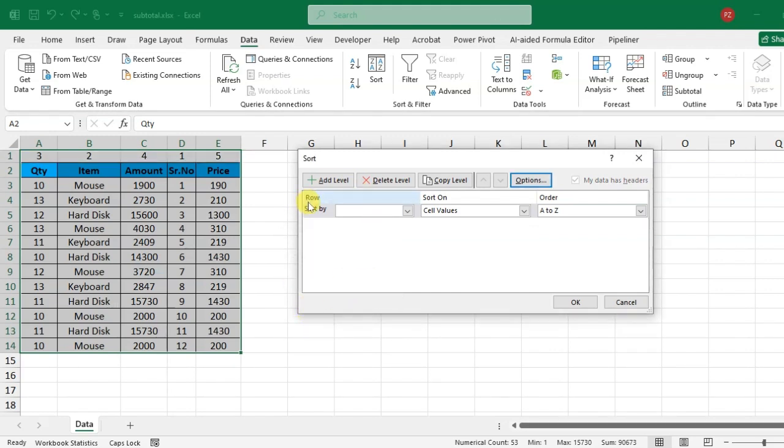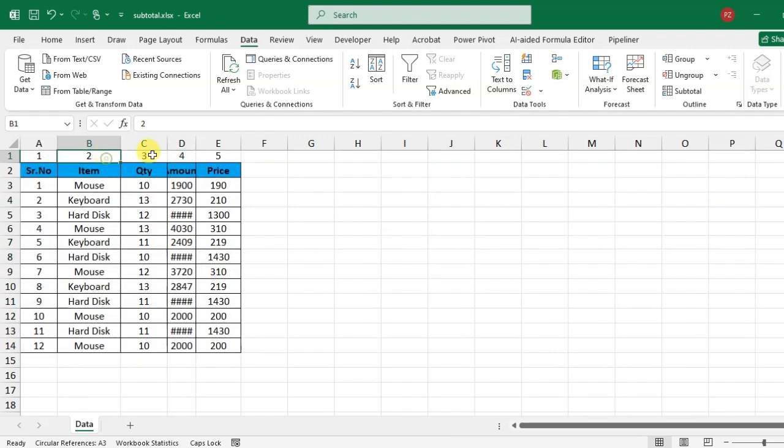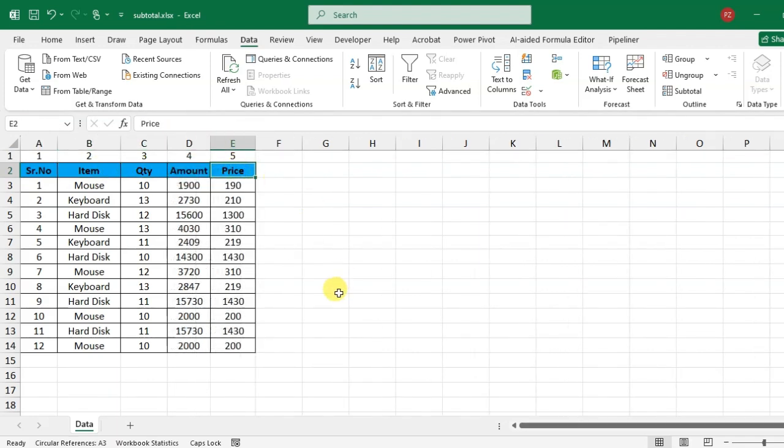Then here in sort by, just click on this arrow, select the row number 1, and in order, click on this arrow and select the smallest to largest. Then click on OK, and that's it. Here you see 1, 2, 3, 4, 5. Serial number, then item, then quantity, then amount, and then price.